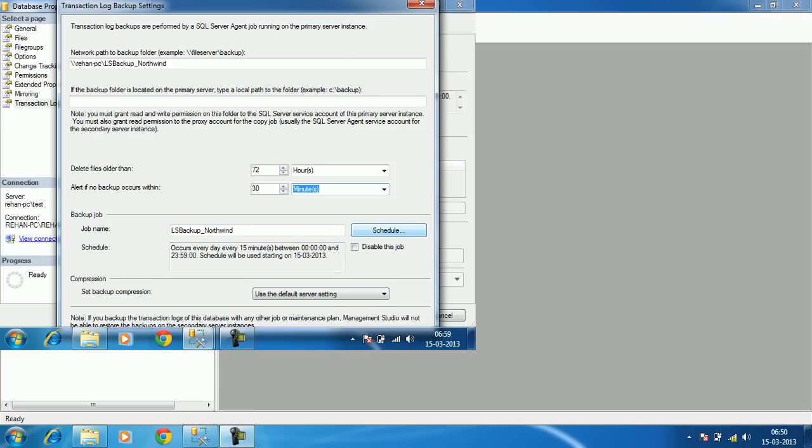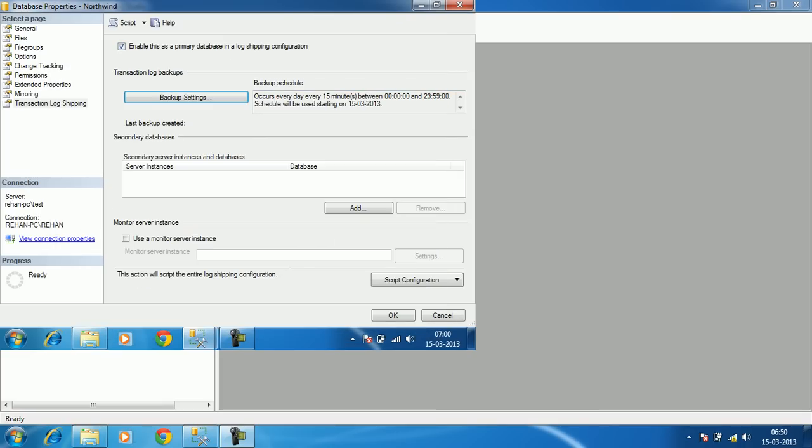The job is created. Observe, it is asking whether you want to perform compression or not. The first option is to use the server default settings. If compression is enabled at server level, as we have seen with sp_configure, the backup compression default will compress the backups. Otherwise, choose compress or do not compress. Okay, these are our backup settings. The network location we have mentioned, and the backup job we have scheduled successfully.